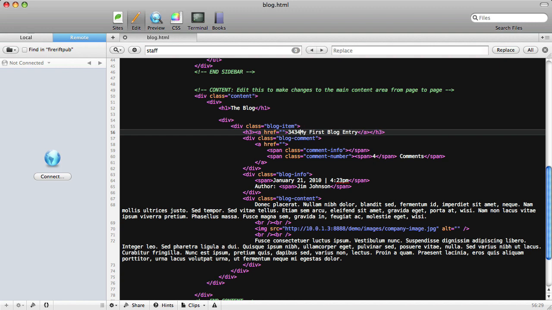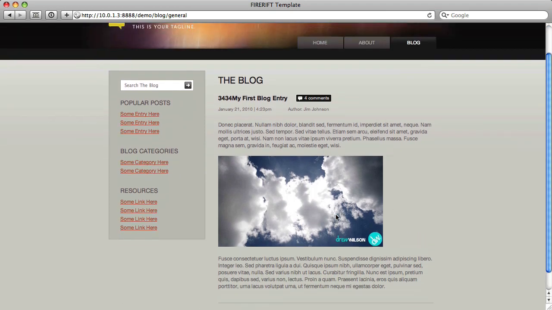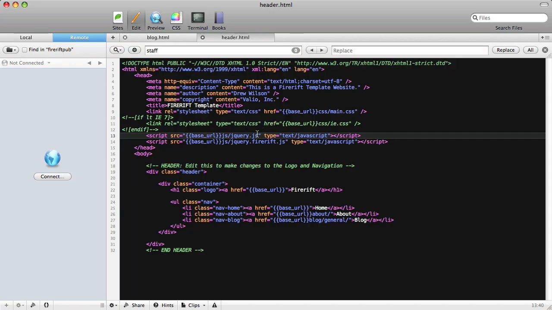I'll add in some numbers here and save that so you can see that this really is just static values here. You can see I added it there. So all this is just static. Nothing's being pulled from any database or anything. Also, in your HTML head tag, you want to make sure that you're including jQuery and the Firerift.js, so that way Titan will actually work.